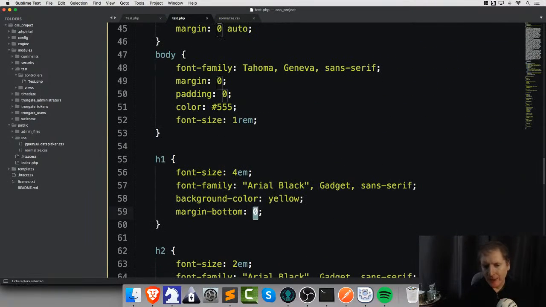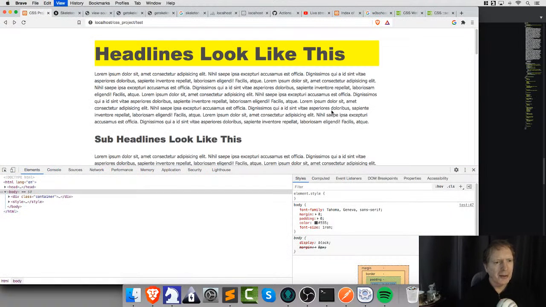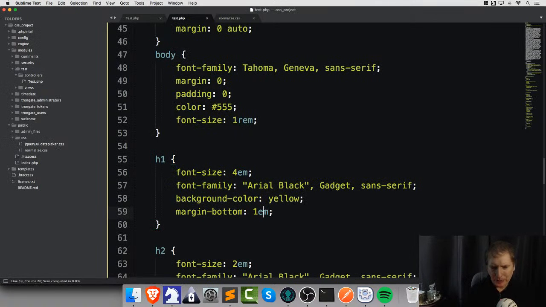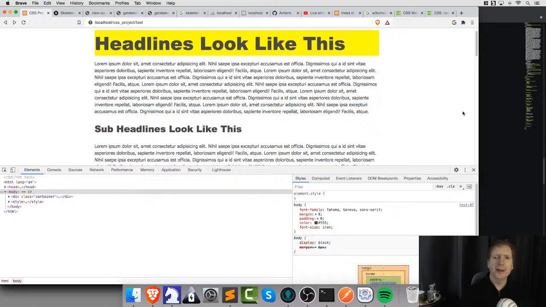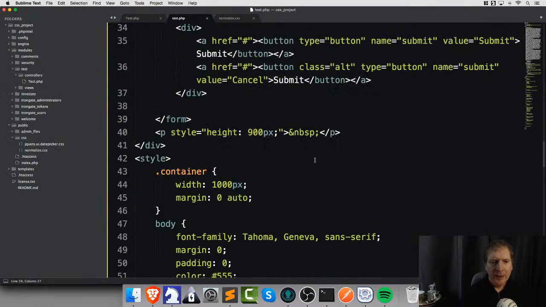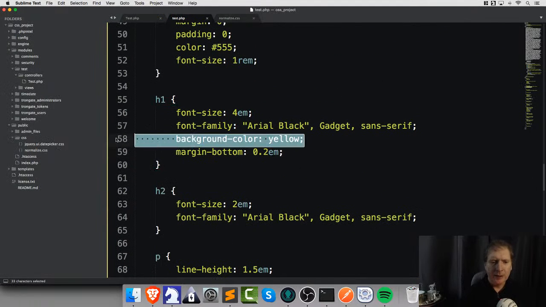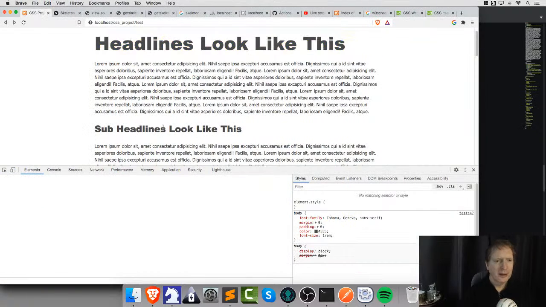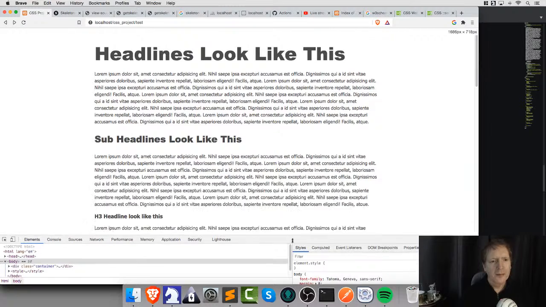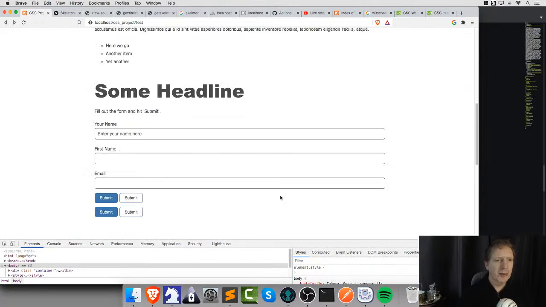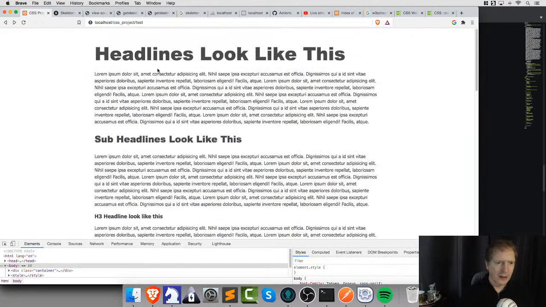But on the headline, I think I'm going to add just a wee bit of margin on the bottom of it now that I've had a look. Right, so we're not going to do that. But maybe something like that. That's the style. Okay, I'm going to get rid of this yellow here. That's nice. Now, look at this beautiful framework, folks.